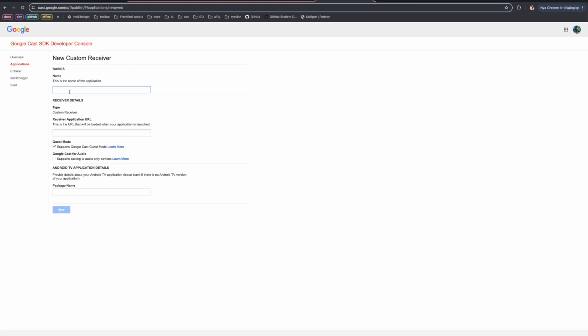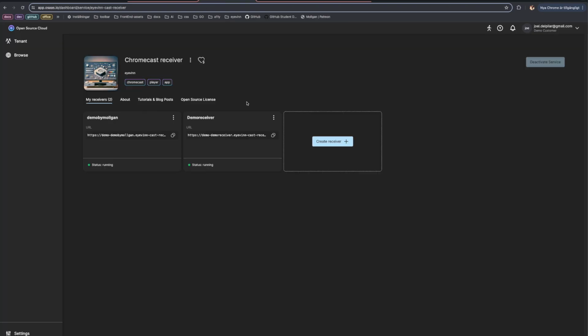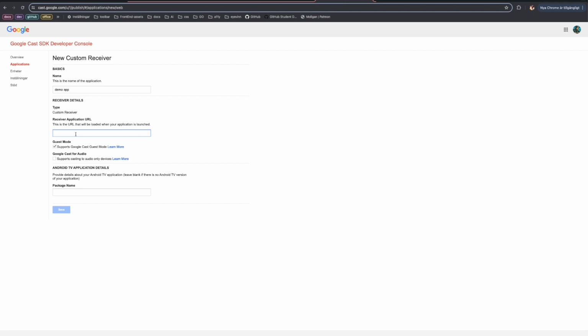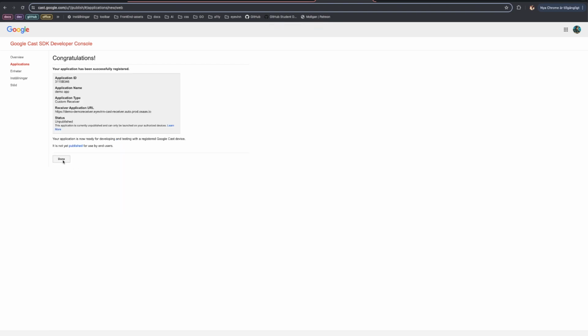I'm going to give this a name, demo app, I say. And here, the receiver application URL. This here, you want to copy this URL that you got when you set up the receiver. So we're copying this and we enter this here like so, and we just save. And we're almost finished here.